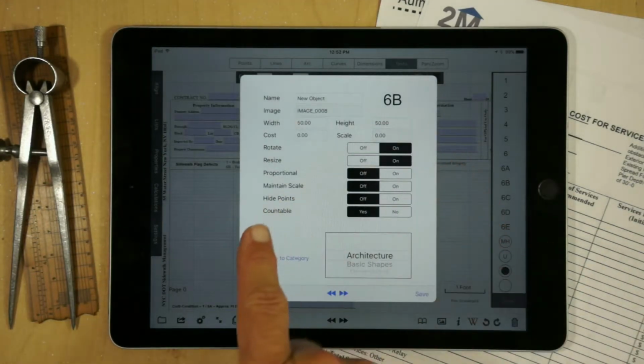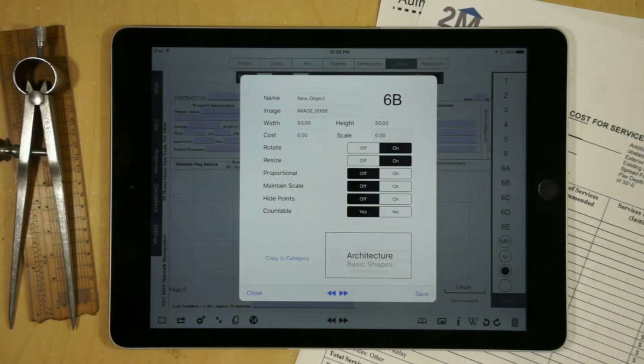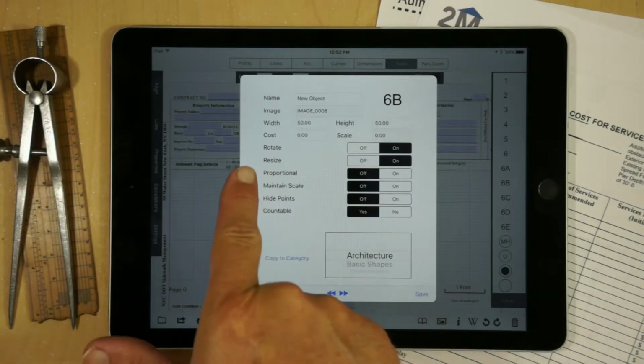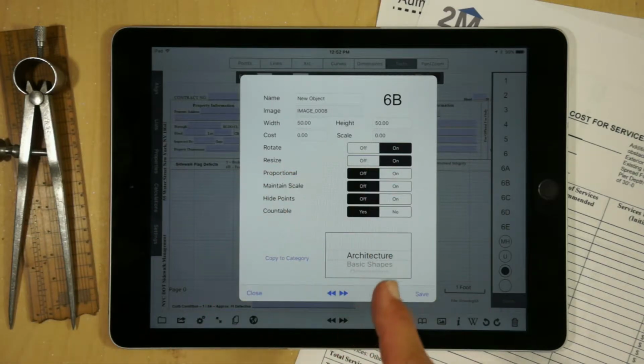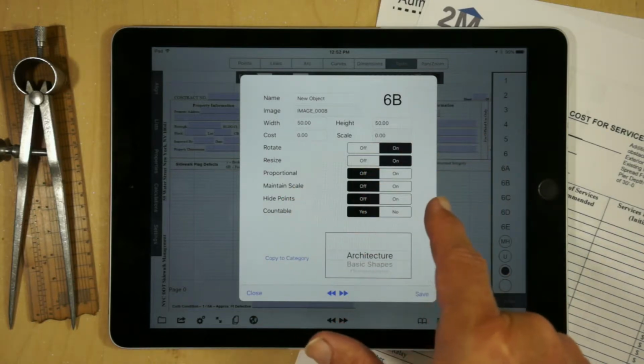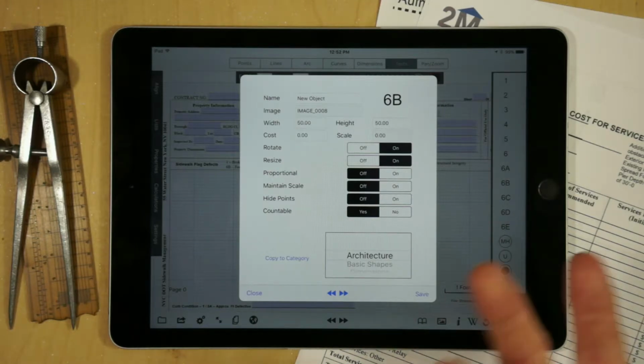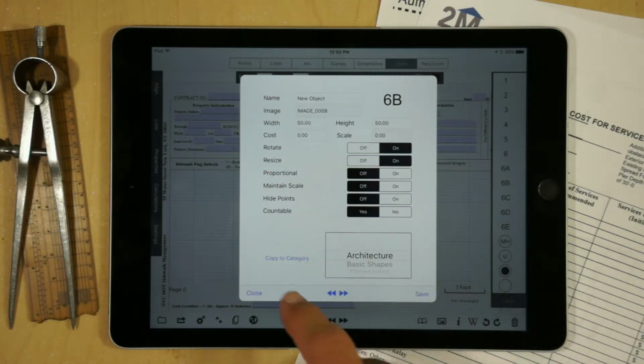And what we'll notice is that in this case I don't really have a name because I'm not going to be tabulating it as part of a table. I'm not going to have a cost associated with it. But I do have the ability to rotate and resize this feature, this symbol, and it's also non-proportional. It does not maintain scale, so it's always going to be the same size, and it's not countable, so it doesn't show up in any tables.